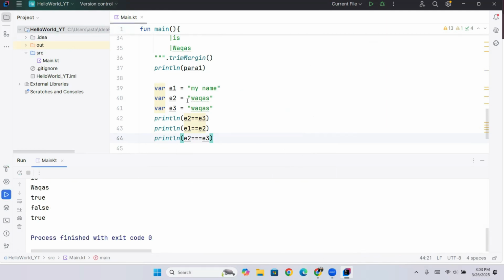As you can see here, both e2 and e3 are pointing to the same string pool value, that is Waqas. That's why it is giving us true, because in memory there is only a single Waqas, and e2 and e3 are pointing to the same memory location, and its content is also the same. So what is the difference between double equals and triple equals? In triple equals, it is also checking whether e2 and e3 are pointing to the same memory location or not.